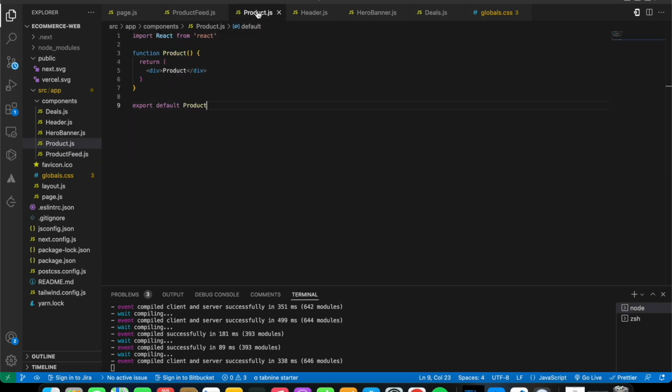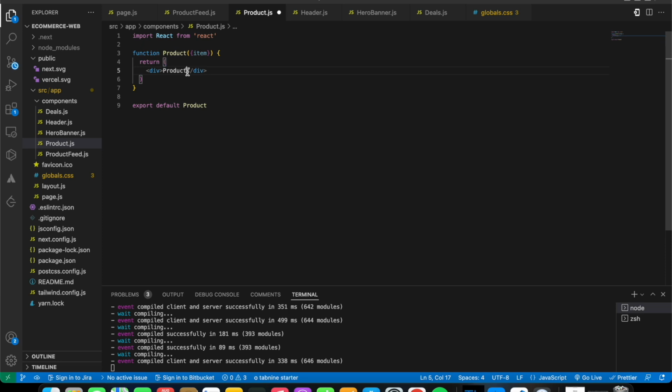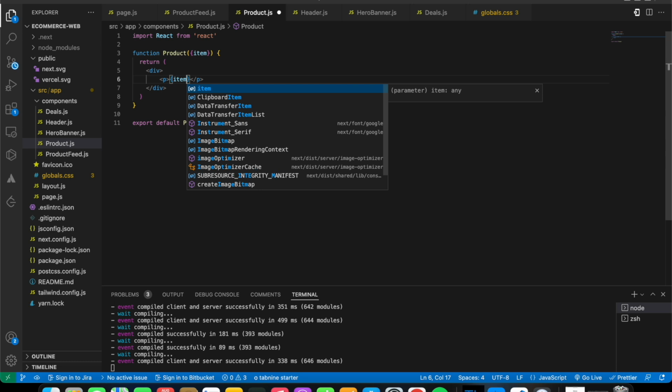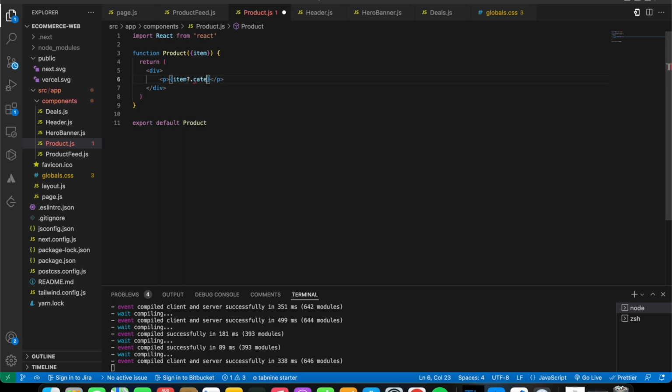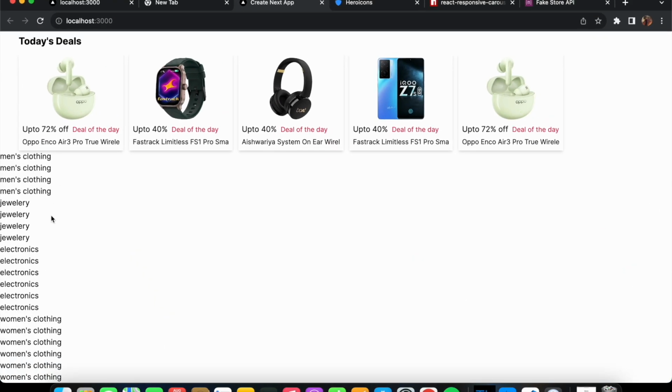So that is over here. Firstly, let's receive the props. Let's destructure it. So I'm going to destructure the item. Now over here inside the div, firstly, I'm going to initialize my p tag and I'm going to show the category. So here I'm going to say item.category. That's the way to access it. So format once and check out the web page. As you can see, we have different categories: men's clothing, jewelry, electronics, and women's clothing.